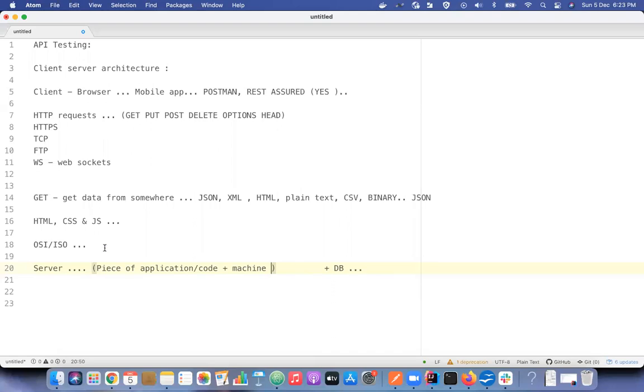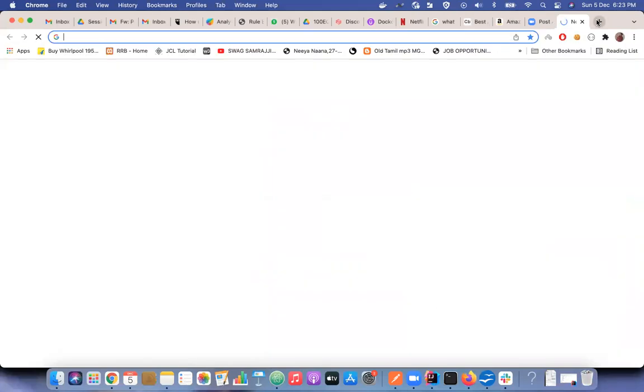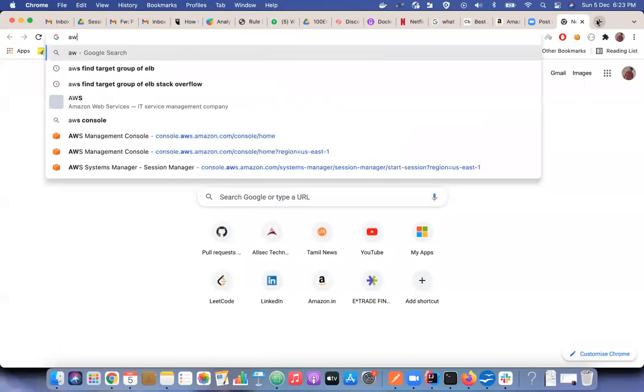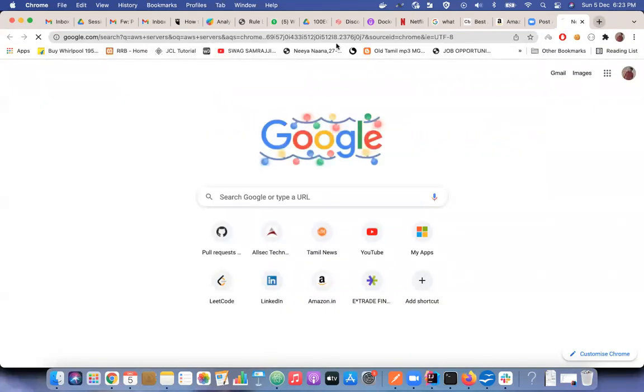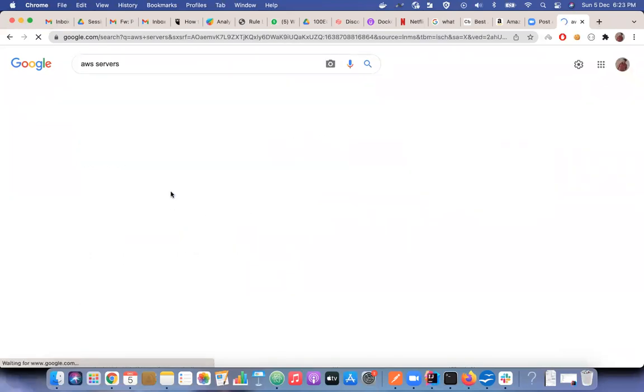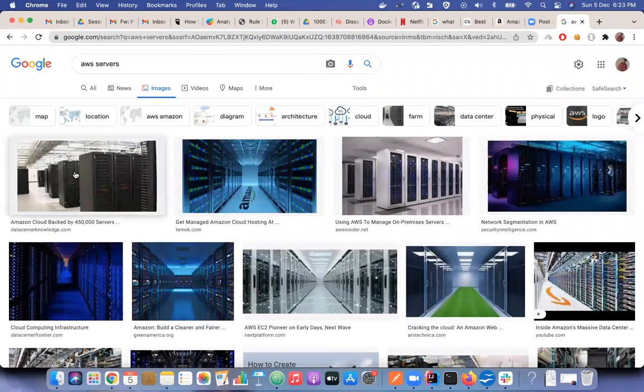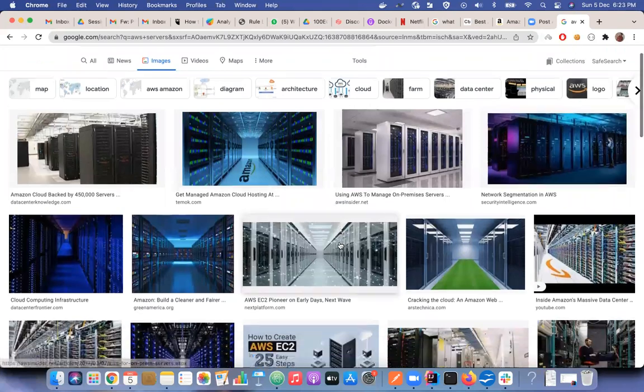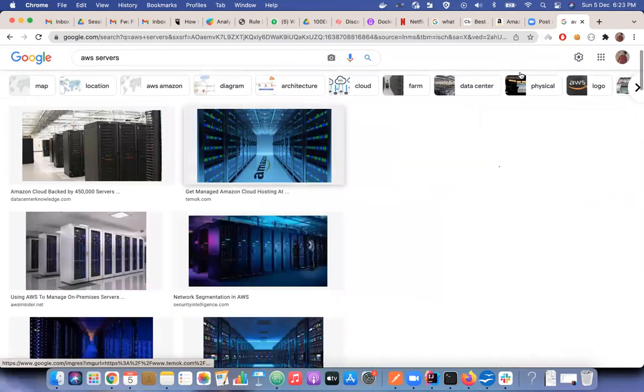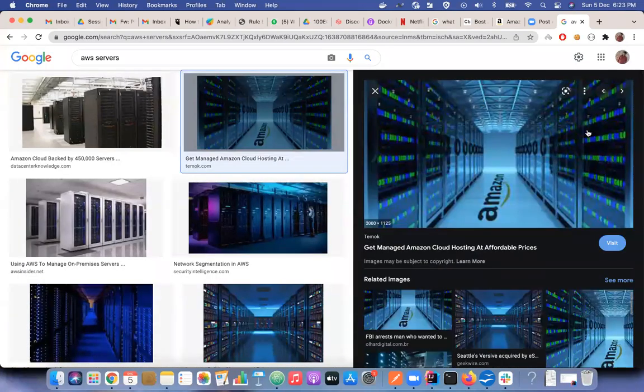Getting the point? When we think of a server, you have obviously seen these images, I guess, in various movies, and let me show you that. Have you seen these rooms? Have you seen these images? It's a typical server room.